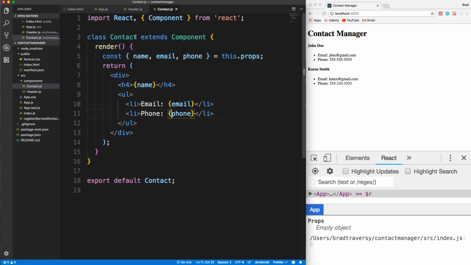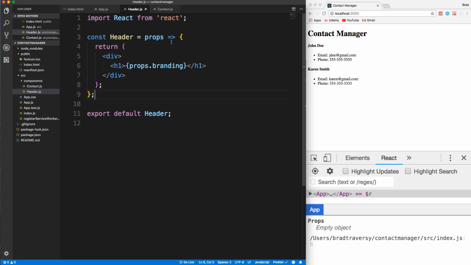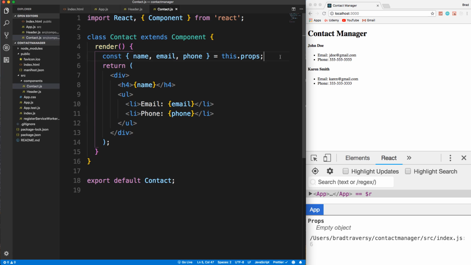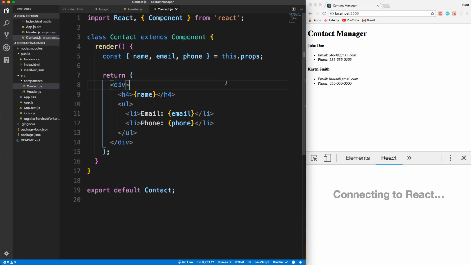It should give us the same thing. And we can even do it in the header. We could go right above the return and say const, and we'll take out branding and say equal, and it's just props this time, it's not this.props, and then just go down here and get rid of this. Okay, we get the same thing. So destructuring just cleans it up a little bit, makes it look a little neater.